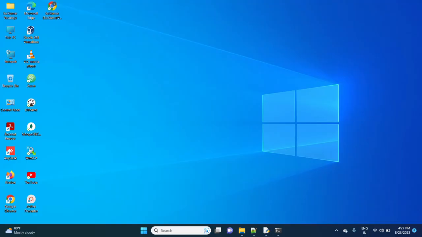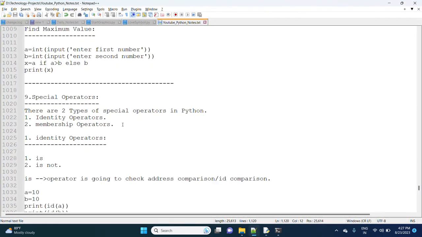Hi friends, in the last session we started and completed the operators concept. From the last discussion we observed special operators, and in the special operators we saw two types: identity operators and membership operators.